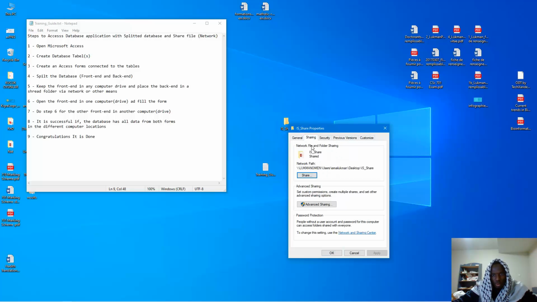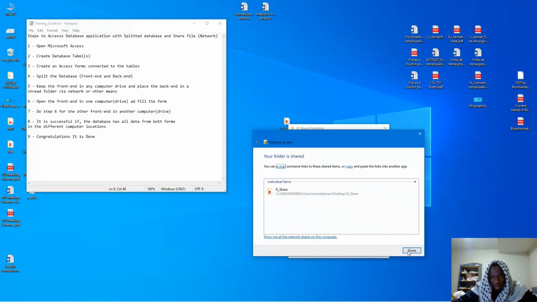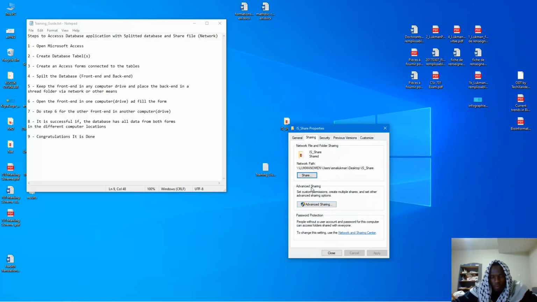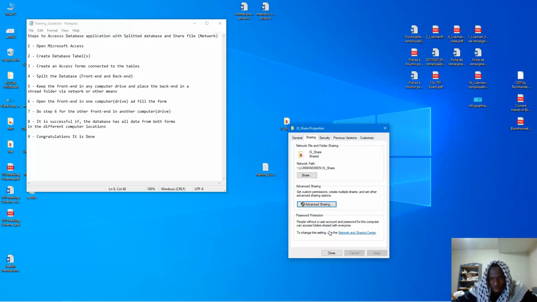I will go to this share folder. I want to share this file. I would like to always share to everyone, if this applies to you. And I think I'm done. When you're done sharing, you see this link here. Then you can go to advanced sharing, share this folder, apply, 20 people maximum, it's okay.